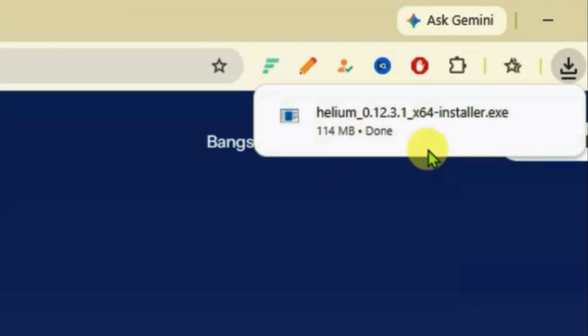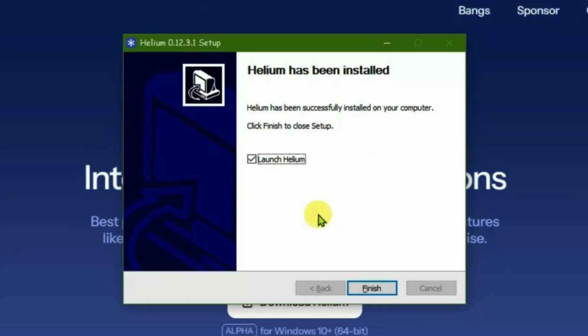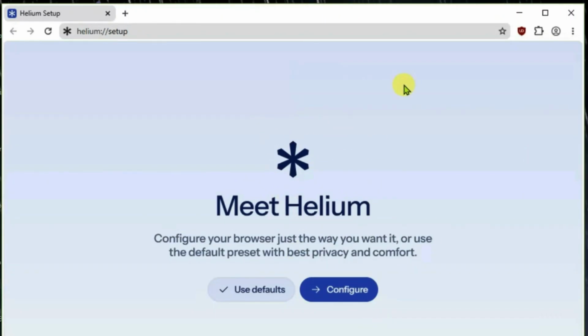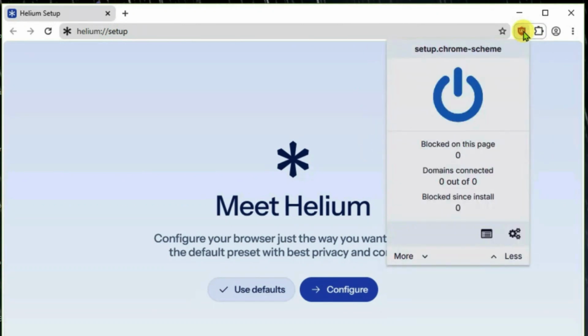Once it's downloaded, click on the installer file to begin the installation. Thus Helium has been installed. Let's launch it from the desktop. Finish, and it's here. Launch the Helium browser. Now this is the Helium browser. It has got extension support. This is the extension icon and the uBlock Origin extension is enabled here by default.